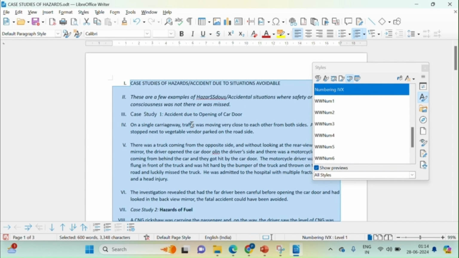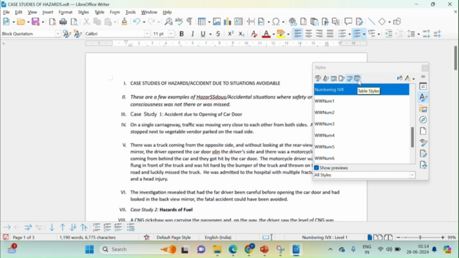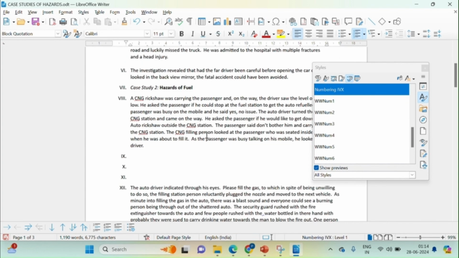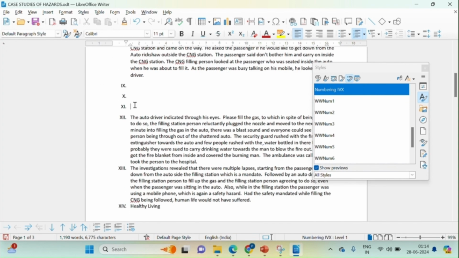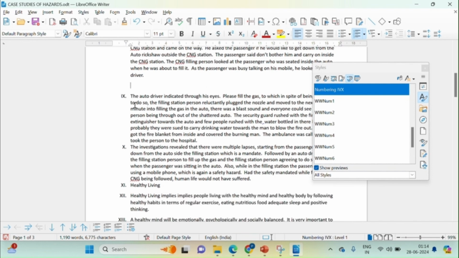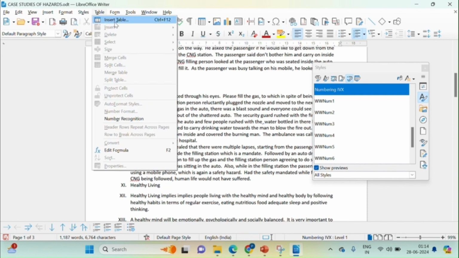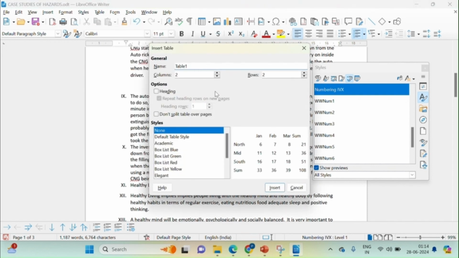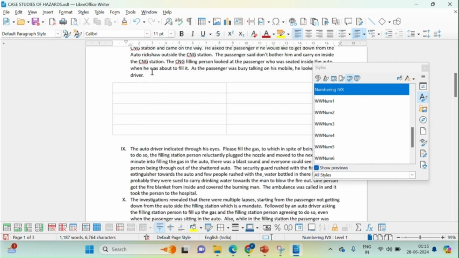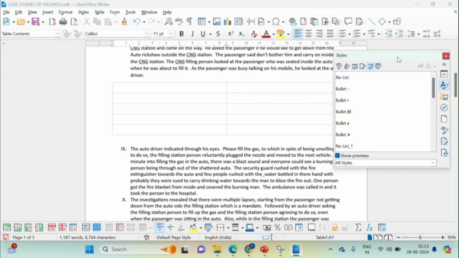And last is the table styles. As the name suggests, table style is used for implementing styles on a table. So now we will be inserting a table. For inserting a table, click on the table option, insert table. We'll give the number of columns and rows that we require for the table. Suppose I have taken 2 columns and 5 rows. As soon as I click on insert, the table will be inserted in my document.